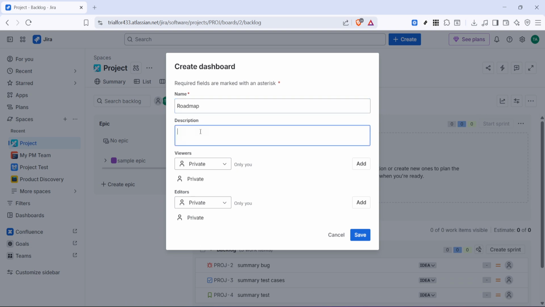After that, enter a description. This part gives more context to the roadmap and can be helpful if other team members will also be viewing or using the dashboard. You can use the description to explain the roadmap's purpose, what project it relates to, or what kind of timeline it is meant to show.